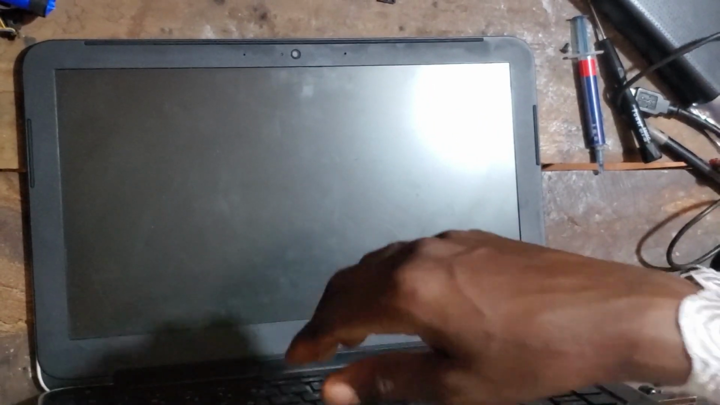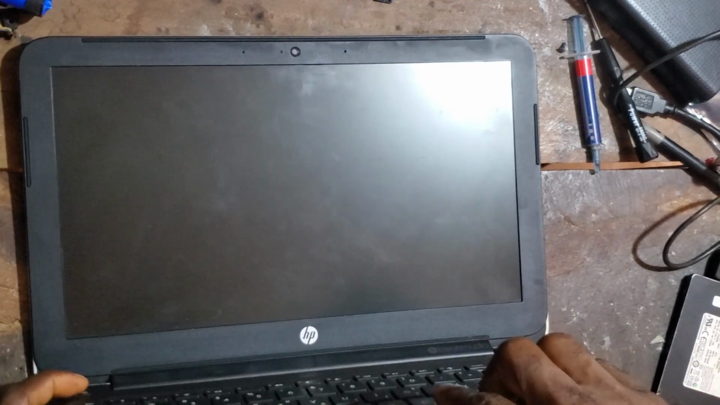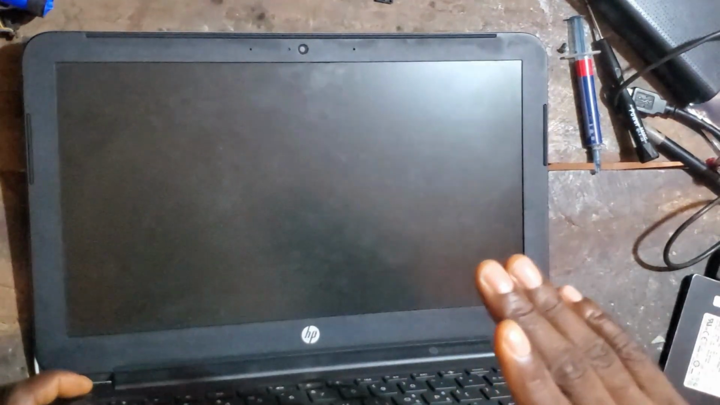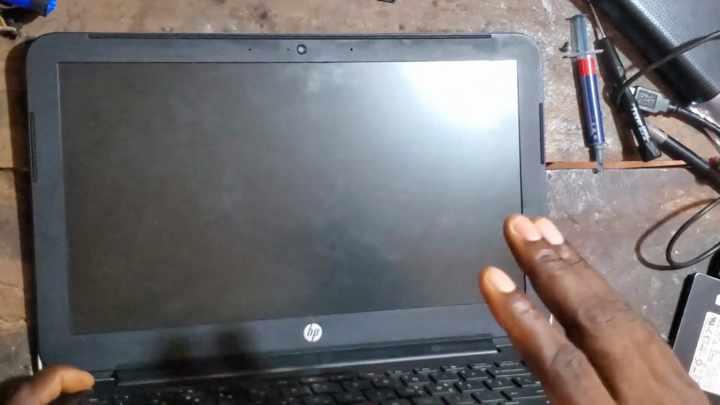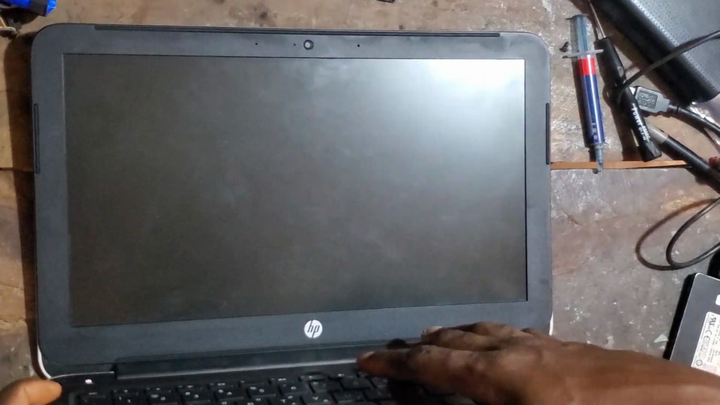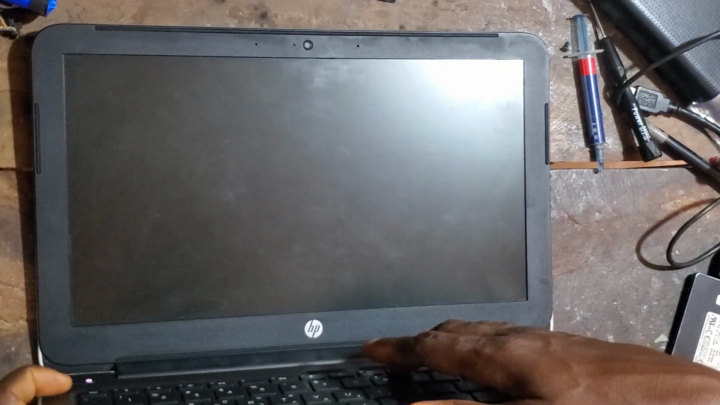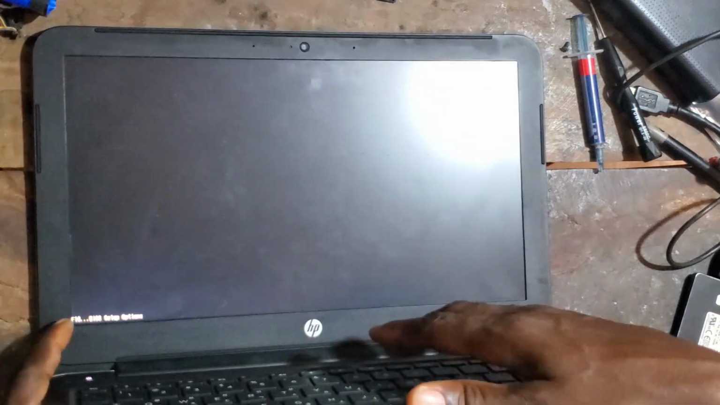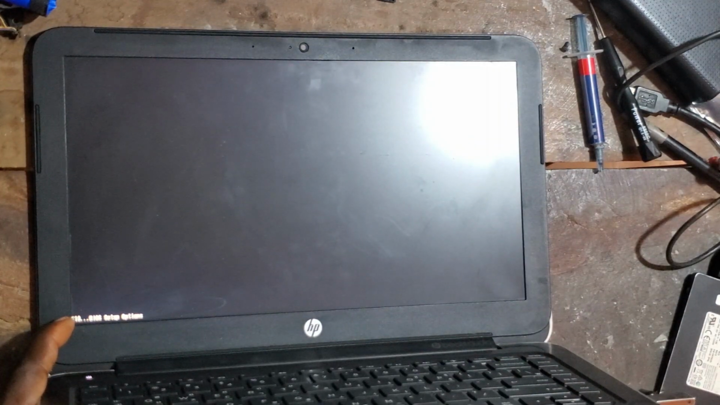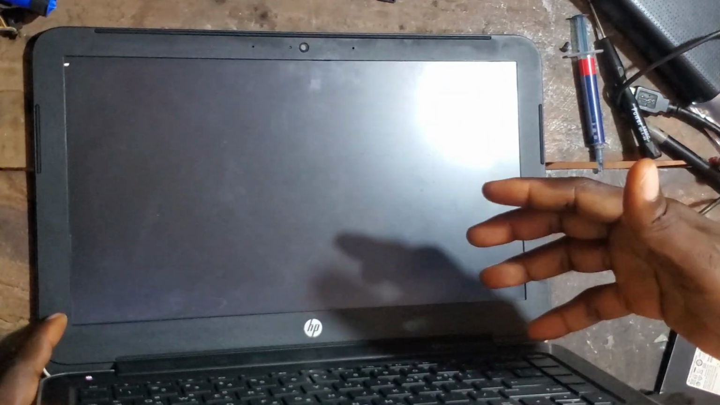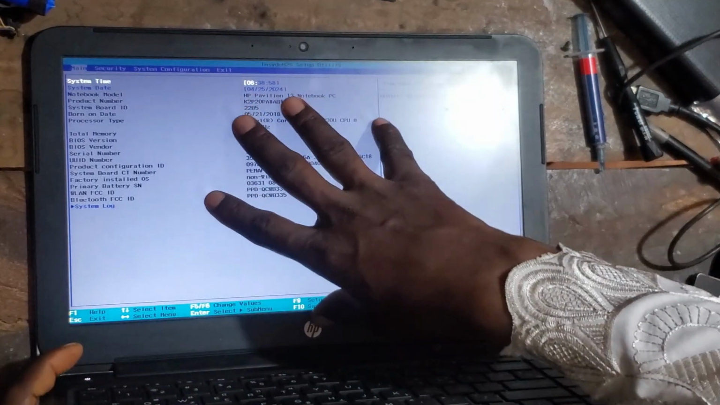So let's look at the BIOS. To enter the BIOS on this PC, it is F10. That is for HP. For others, it is F2. So this is F10. Press the power button, the PC is on, then tap F10 immediately, before it starts to boot. Yeah, so this is the BIOS.